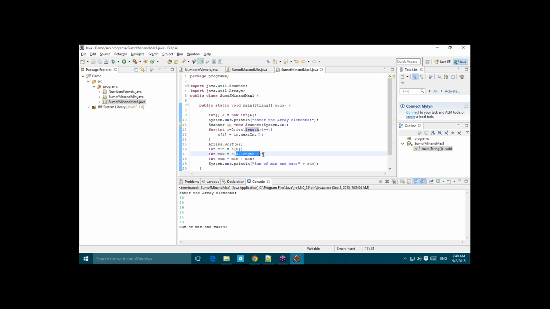If you want to read the last element in an array, you definitely have to use this. To get the one before the last, you put minus 2.